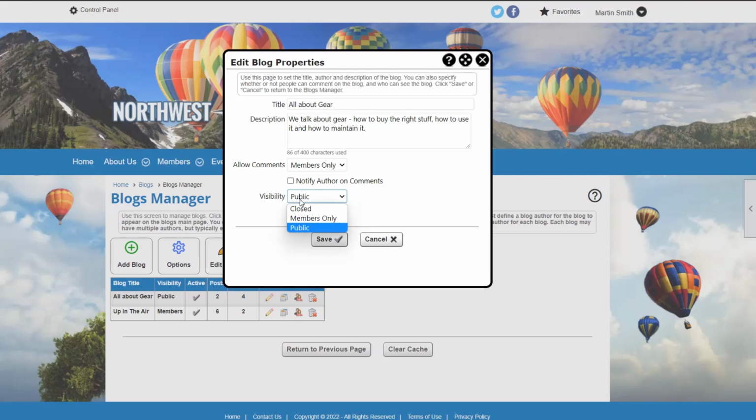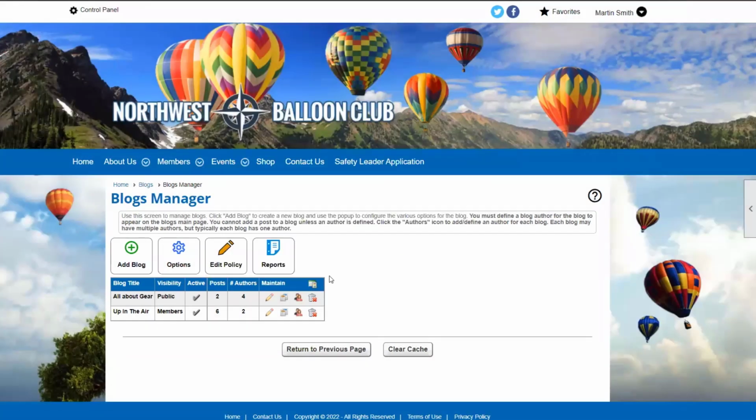You wouldn't delete the post necessarily. You can just go ahead and close the blog. You do have the option, if we cancel out of this screen, to delete an entire blog. But if you wanted to just archive that, keep those posts in case you want to revisit them, go ahead and close that blog from visibility.